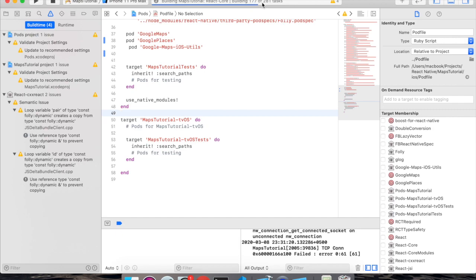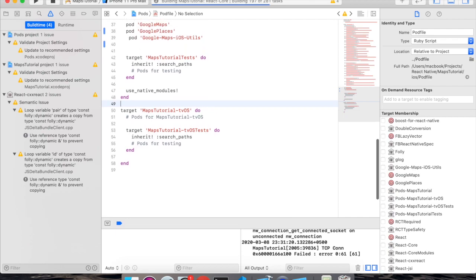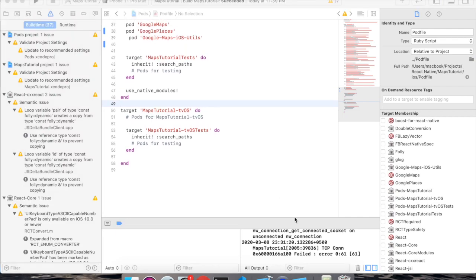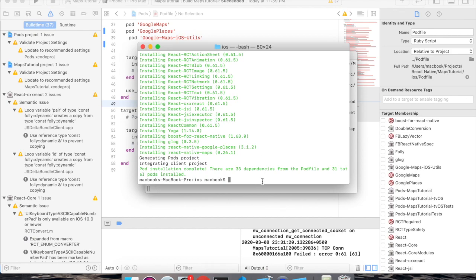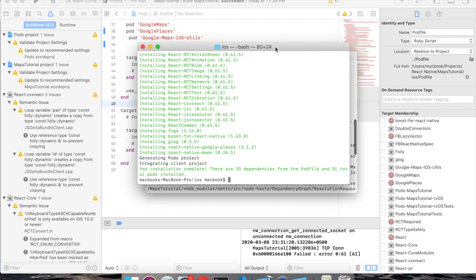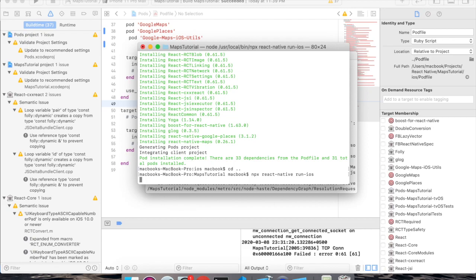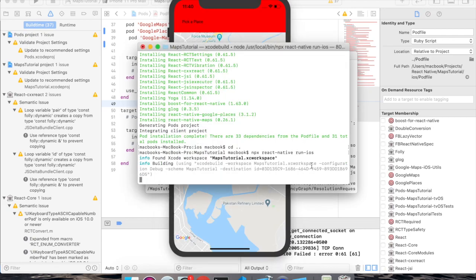While it's getting built, what can we do? We just have to wait. The Xcode project got built. So now let's run the project. What we need to do: cd ., then npx react-native run-ios. Fingers crossed.